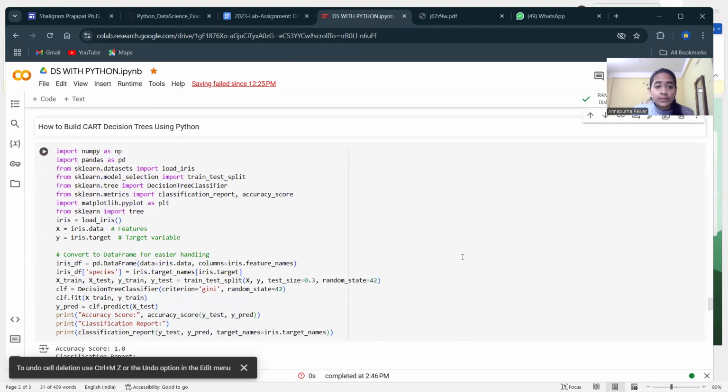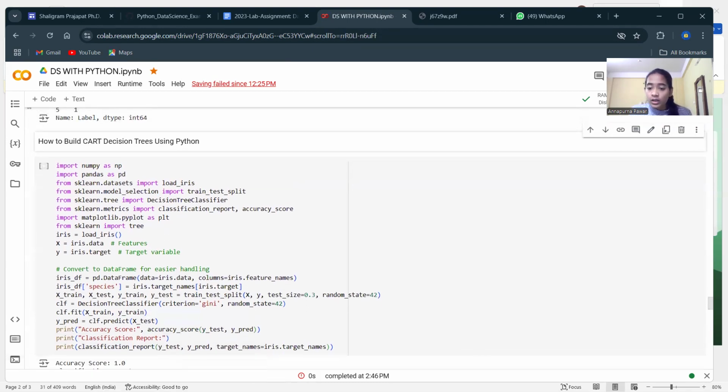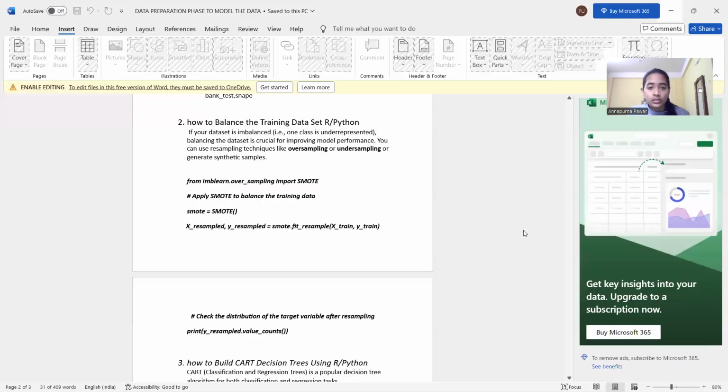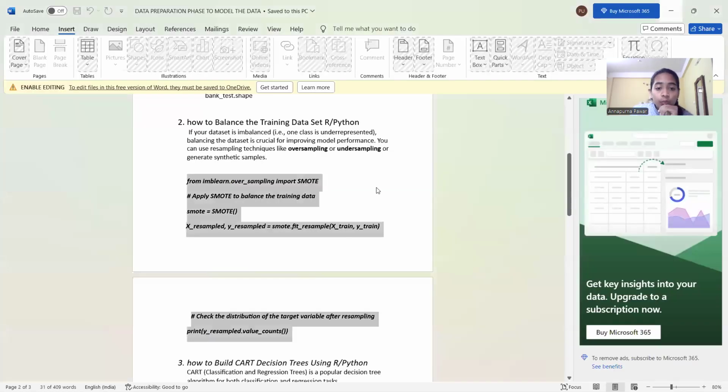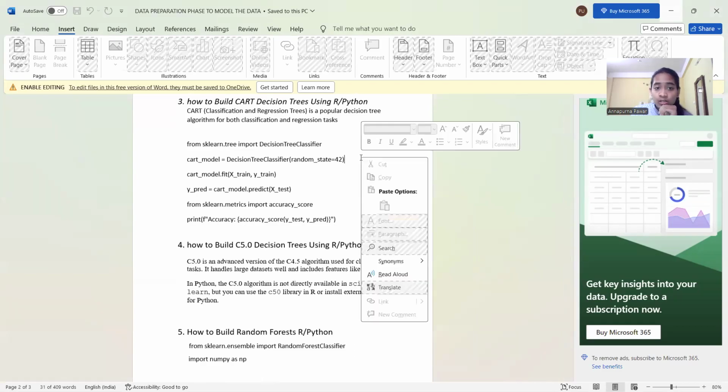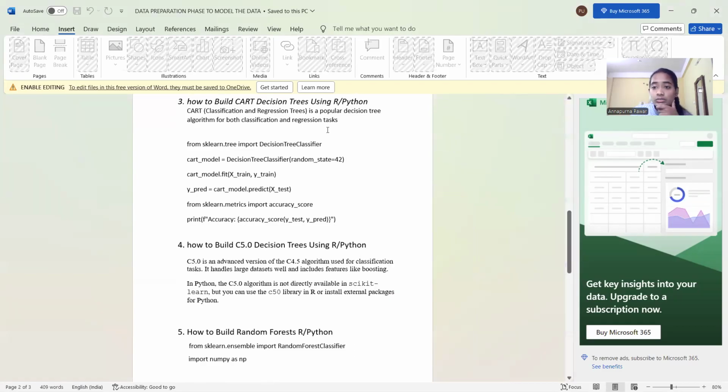Now, the next topic is build a CART decision tree. How to make a CART decision tree? What is CART? CART is classification and regression trees. These trees are very important for data analysis. In data science it is a popular decision tree algorithm for both classification and regression tasks. This CART tree is suitable for both regression and classification tasks.